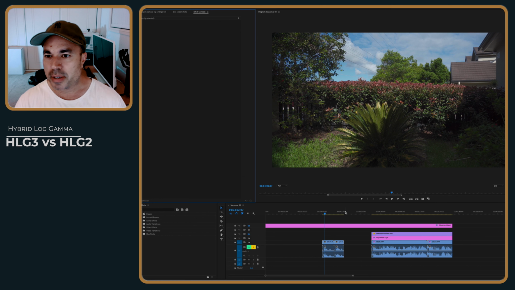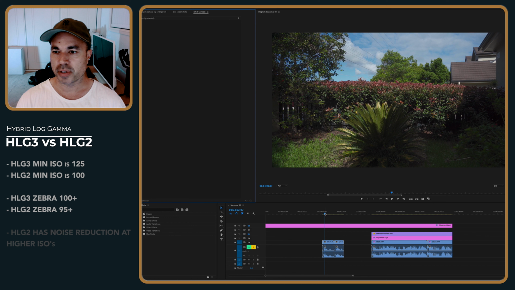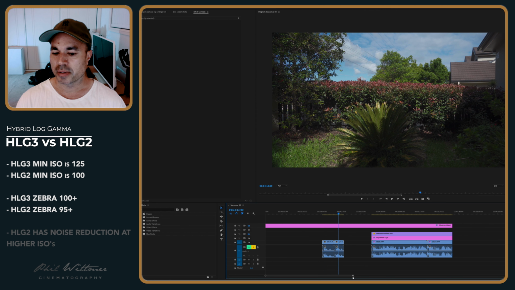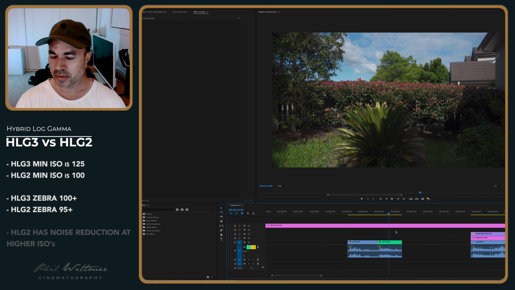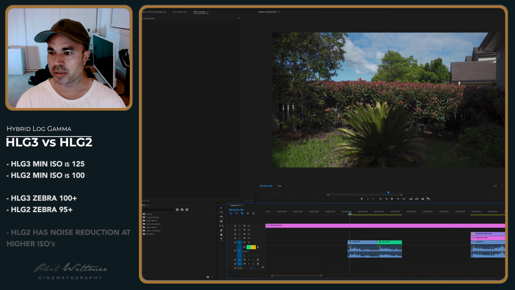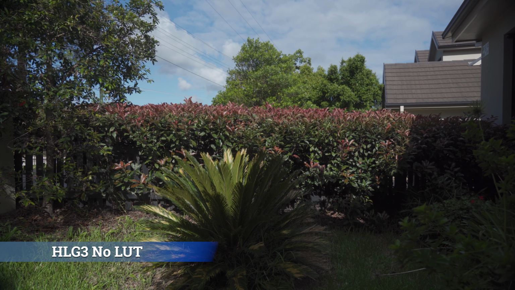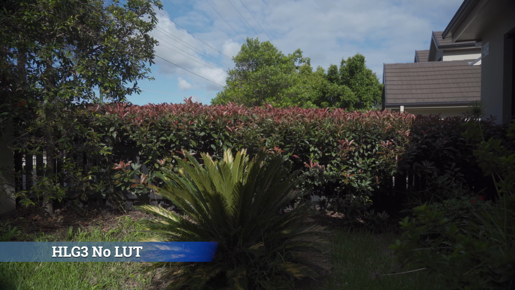Actually, before I talk about the next topic, I just want to show a couple more examples of HLG 3 compared to HLG 2, which is that one. I'll change the color of it. So the green one there is HLG 2, and I think you'll agree there's not much difference there.